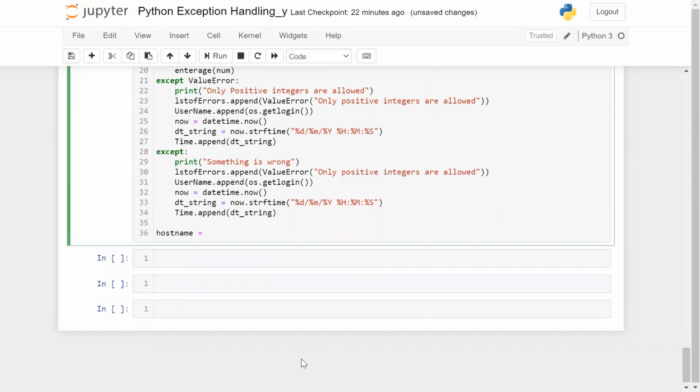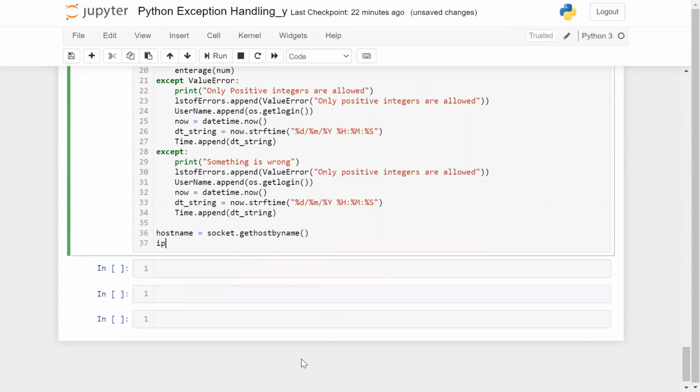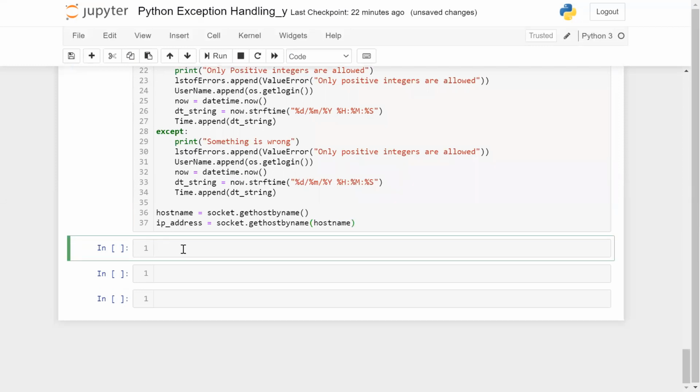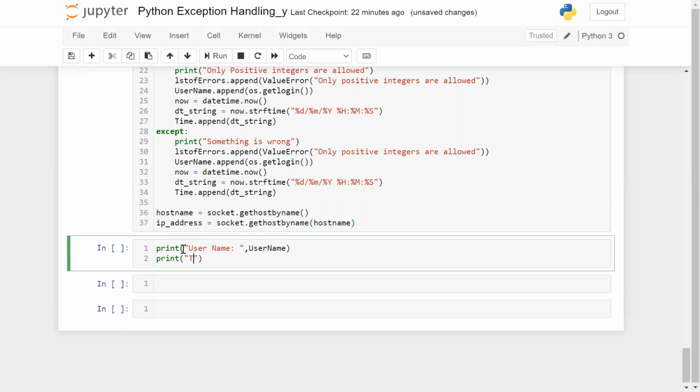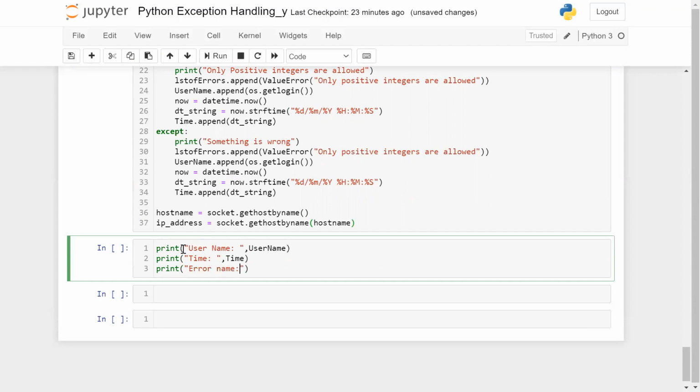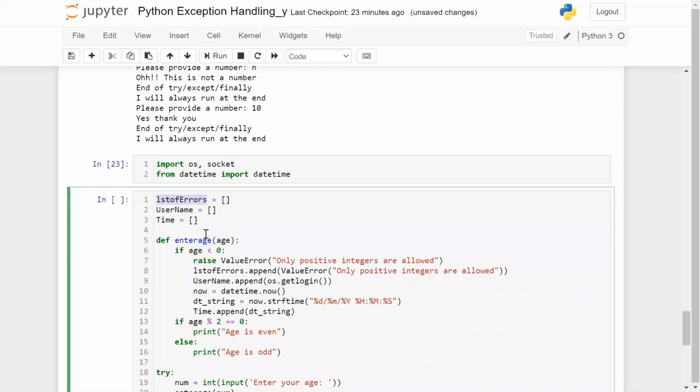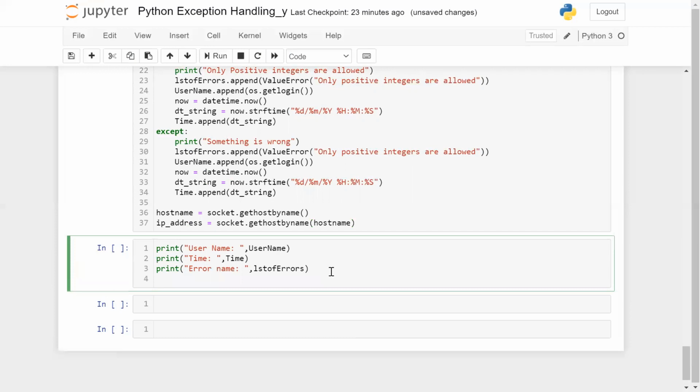Host name equal to socket dot get host name. And IP address, we can also find, socket dot get host by name and host name. And I'm going to print. In case you have an error, then we can find all the information, who is doing wrong. So username, and print. After that, I can have the time as well. So time, and what are those errors? Error name, which is list of errors, and print IP address.